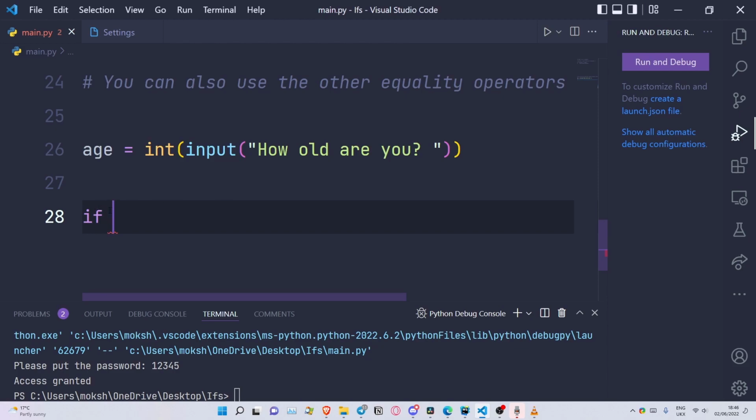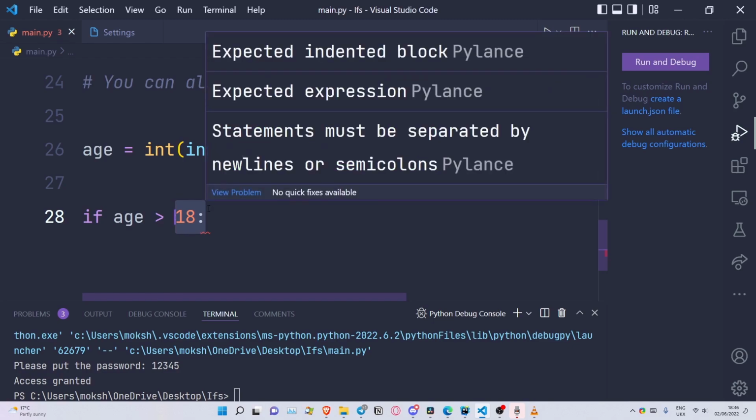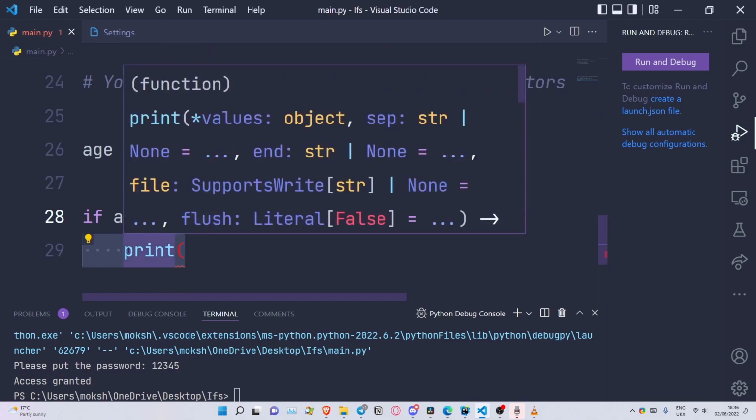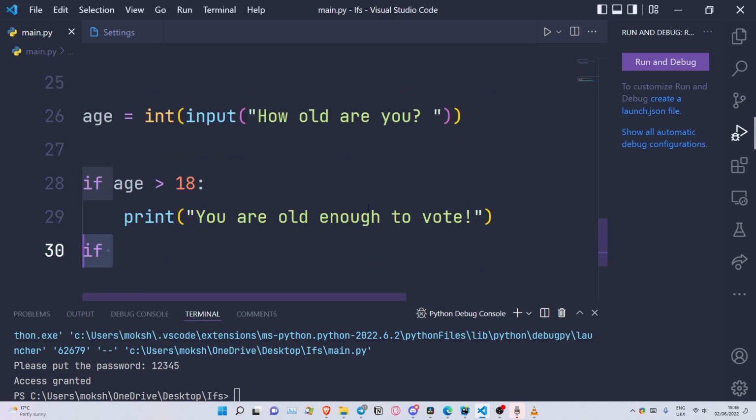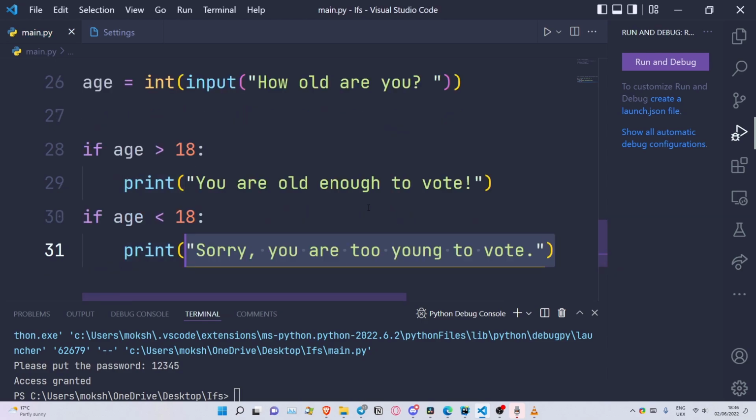And then the same syntax. If age is greater than, and then 18. We learned these in the previous lesson, so if you haven't watched that lesson, I would advise you to do so. Now you can see I'm saying print, and I'm just saying you are old enough to vote. And then let's add another if statement to say if age is smaller than 18, then print you are too young to vote.